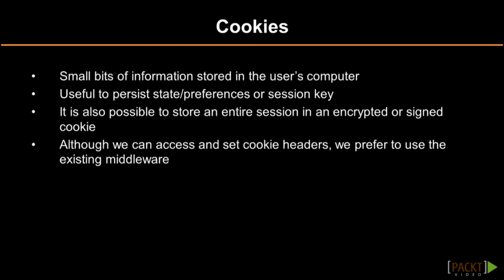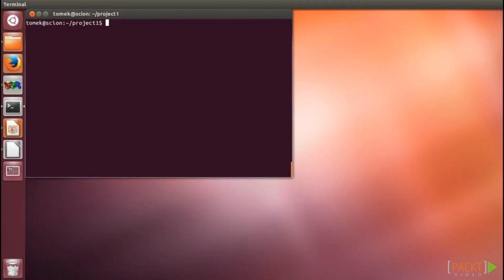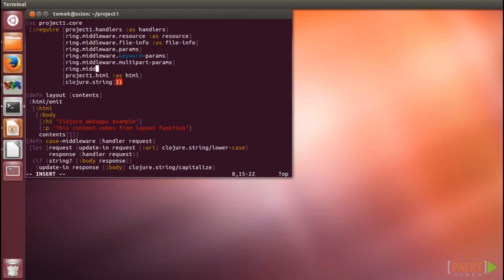We have seen in the previous videos that we can access request and set response headers, allowing us to effectively manage cookies. Fortunately, middleware already exists to simplify that, allowing us to treat cookies as standard Clojure maps. The middleware is provided in the Ring middleware cookies namespace. Let's add it to our namespace.